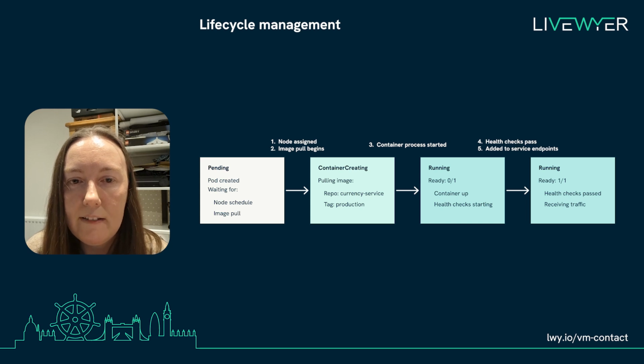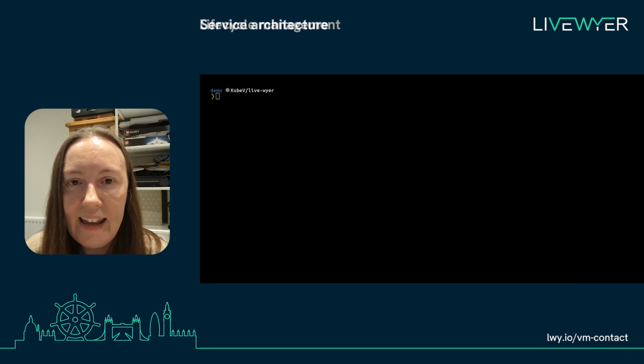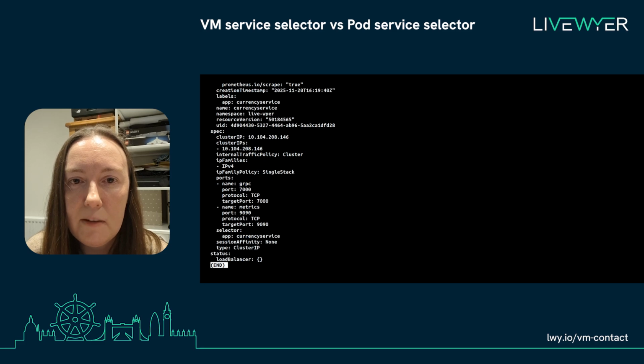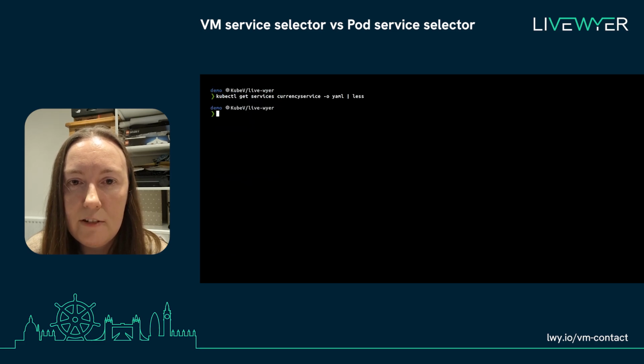Now let's check how our service discovery architecture is doing and verify if it is ready for us to perform the cutover. Our existing currency service is currently pointing to the backend VM, and our new currency service that we have been using for testing is pointing to the currency pod.